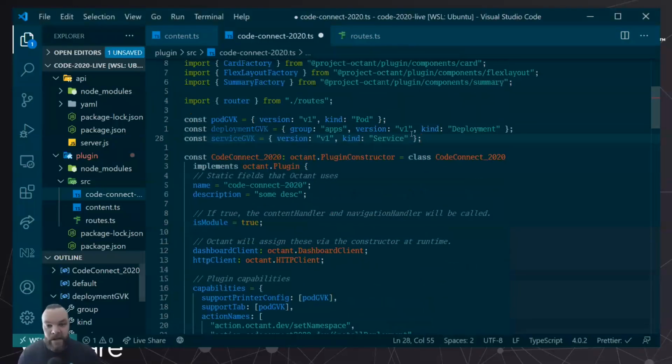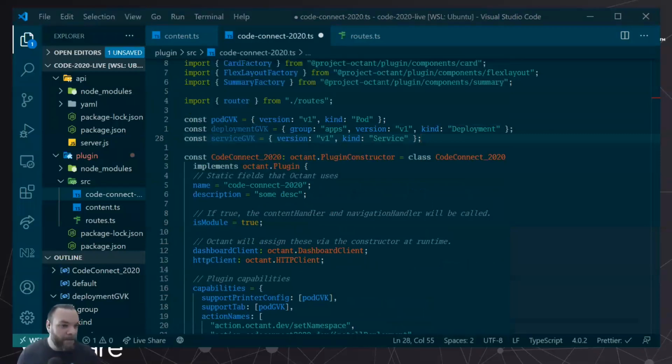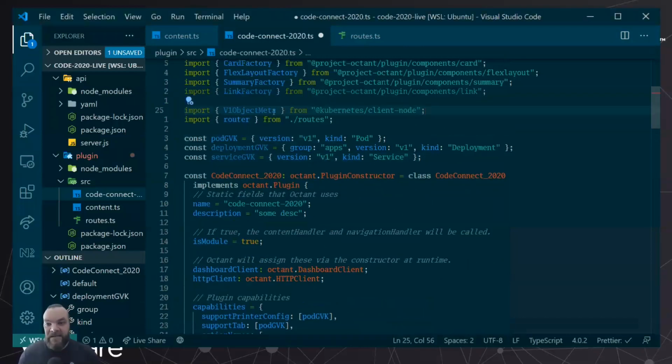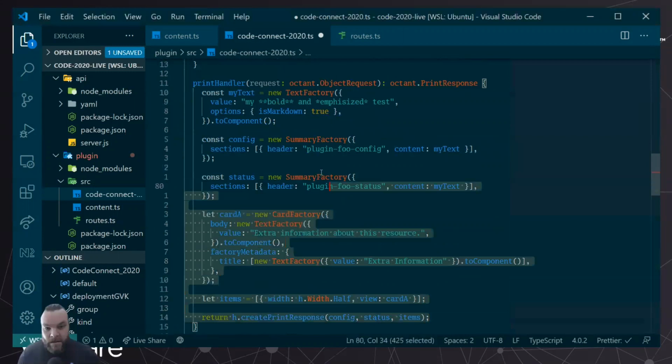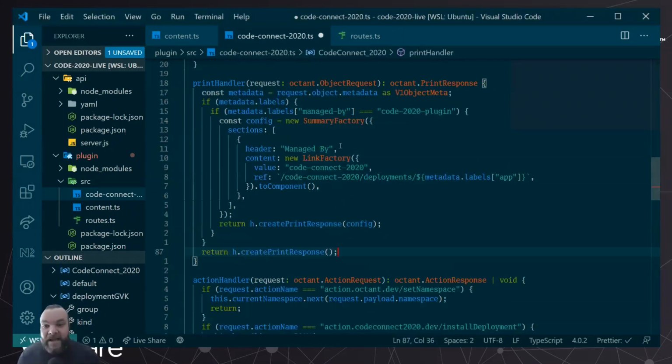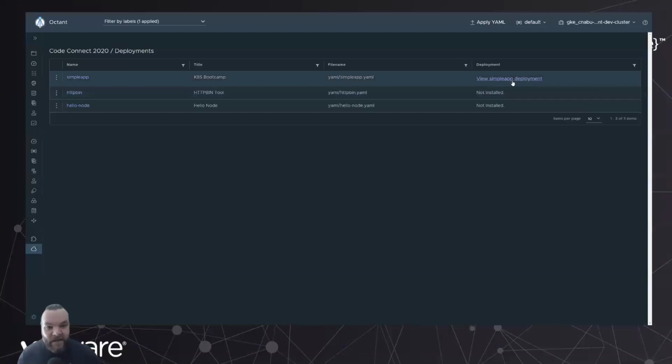We're going to say that our plugin now deals with services, deployments, and pods. We're going to add in the link factory and v1 object meta. And then in our print handler down here, we're going to add in this match label where it's going to look for the label. If you have the label that you're managed by our plugin, it's going to go ahead and render a link back to the application itself. So let's see if that worked.